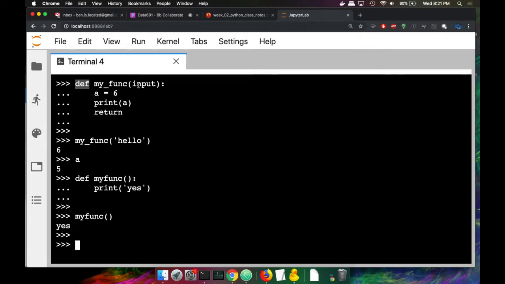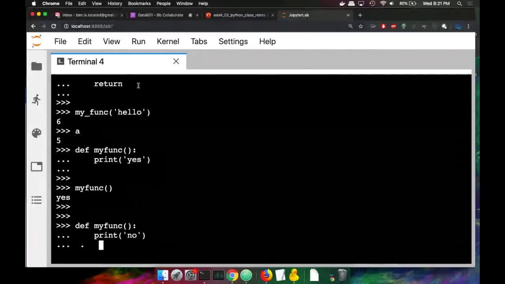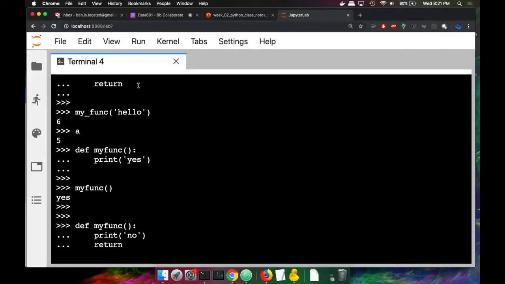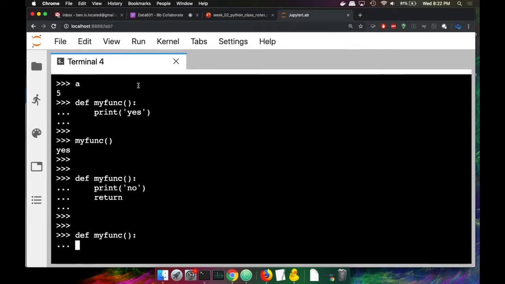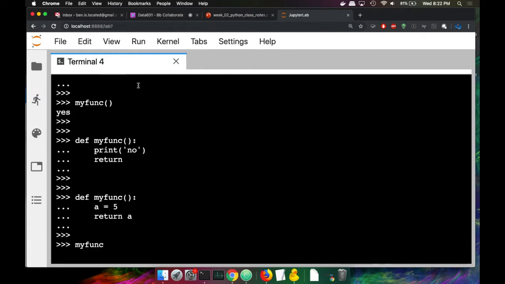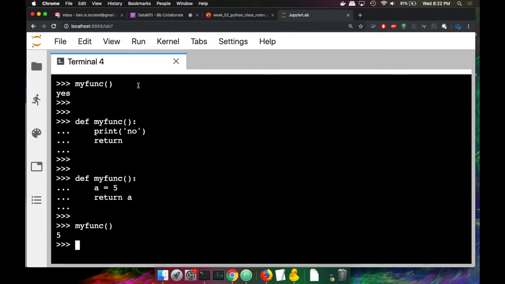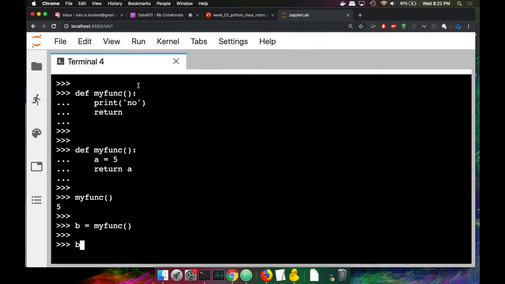Yes. So in my lazy function with no input, I'll do another print statement. No. Typically I would close a function with return even if nothing is being returned by the function. But more often, what you'll see is a function that does something like, let's say, a equals 5, and return a. Okay, so now if I call my func, it's going to return the value. And typically, the computations that you're doing in here will be operating on the input to produce the output. And those outputs are returned to the user that way. But to be more useful, what we typically do is we store that output. So let's say the output of the function gets stored into a variable called b. And now that value of b is 5.